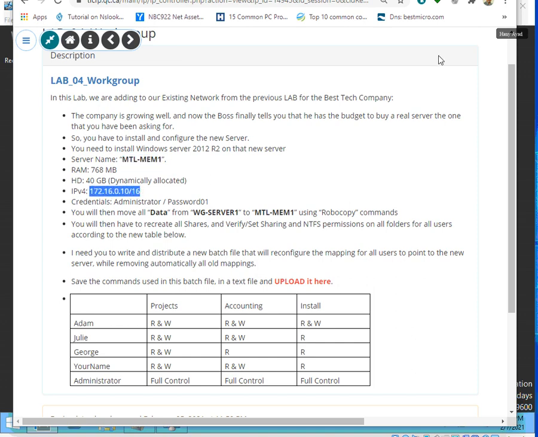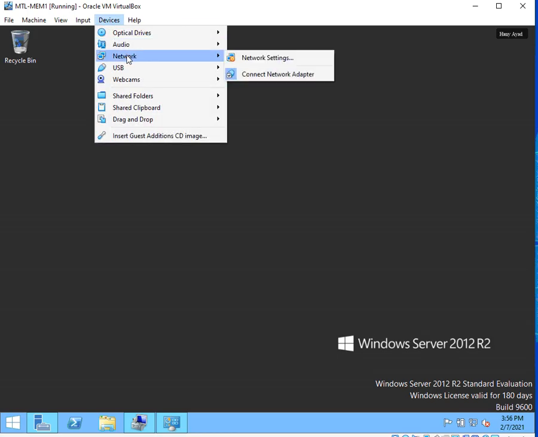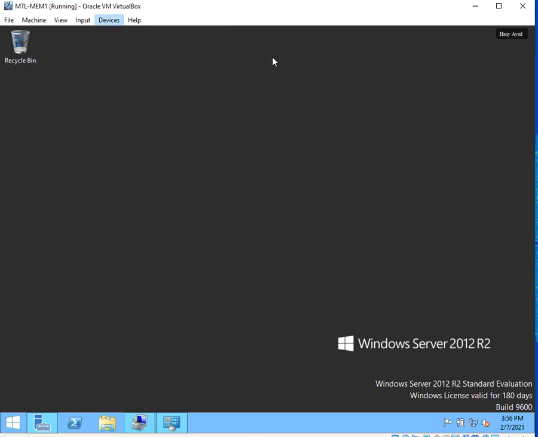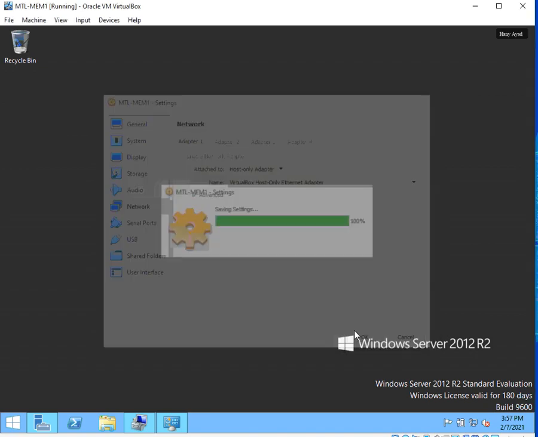By default, this computer is on NAT. But if it's on NAT, we cannot communicate with the PC1, PC2, PC3, and WG server that we had in the previous labs. So we need to go to Devices, Network, Network Settings, and change the NAT to Host-only Adapter. So I will click OK.